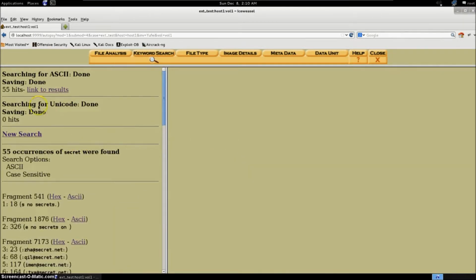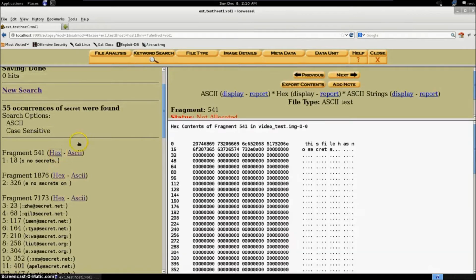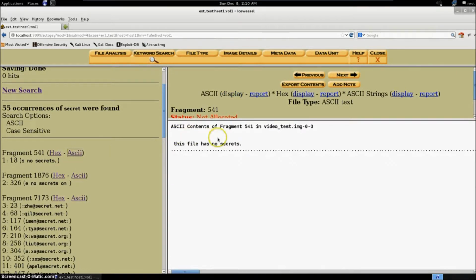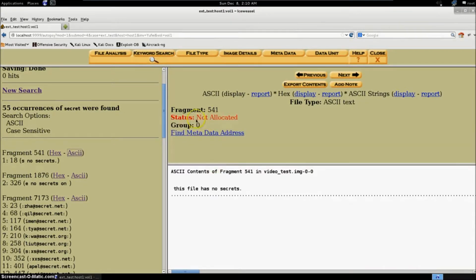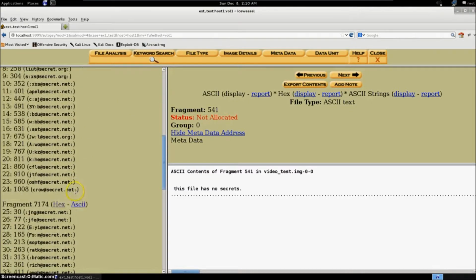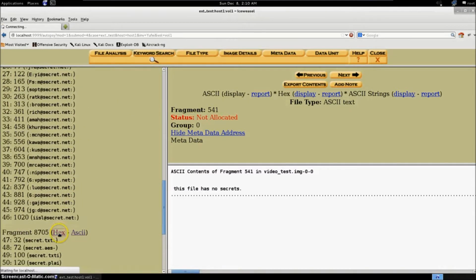Now the result has been shown here. There are totally 55 results, and you can view the result by hex or by ASCII strings. If you drag down this block, you can view the block information and which inode it belongs to. But this one is not an allocated fragment, so I'm gonna find another one.